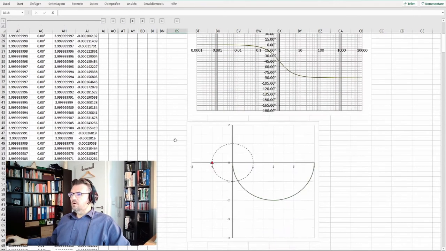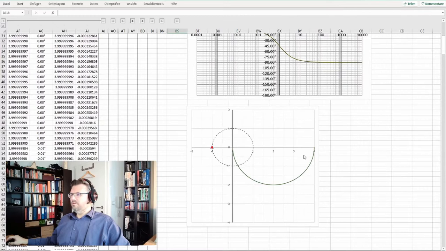Let's have a look at the Nyquist plot. Here we do have the Nyquist plot, and here we see the Nyquist point. And here we see we are far, far away from the Nyquist point. We are not surrounding it whatsoever. We have a phase reserve of over 90 degrees, very much.